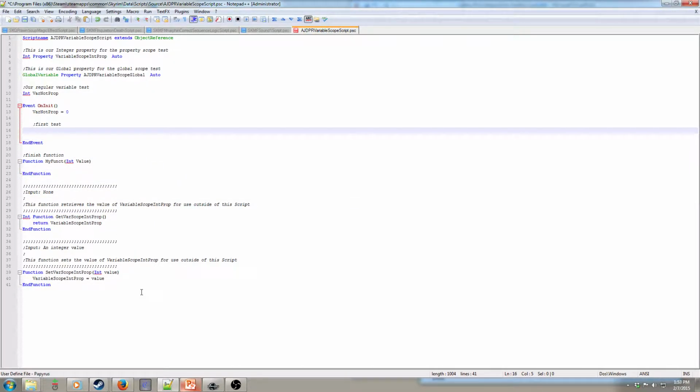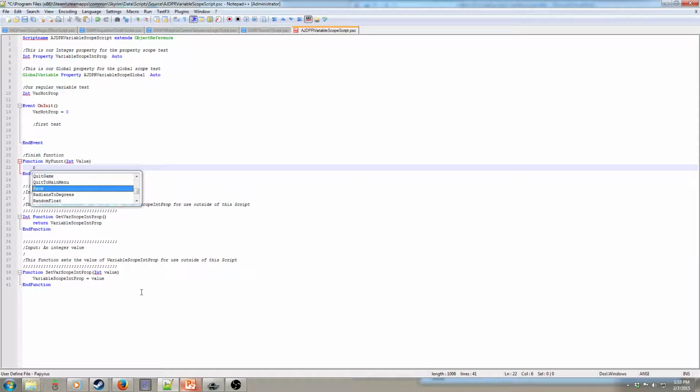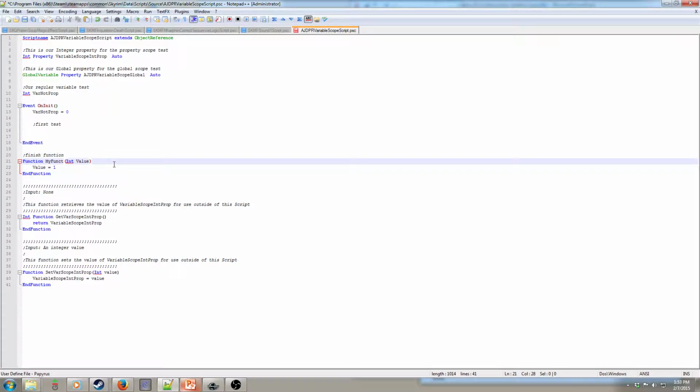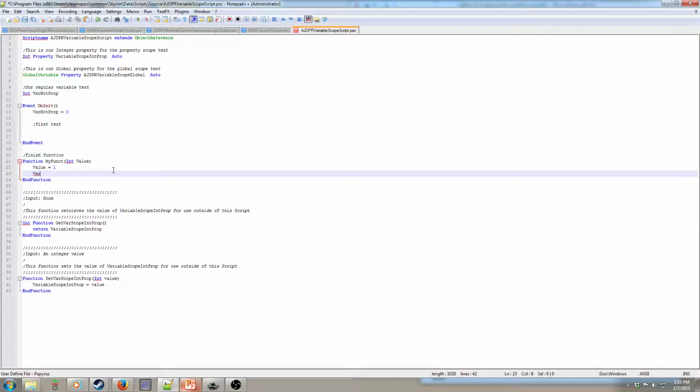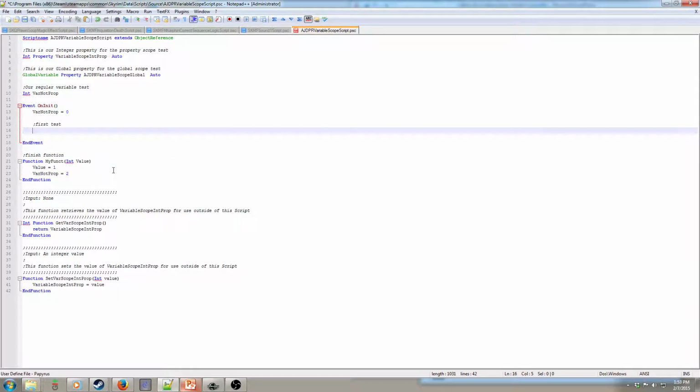So our first test, oh, let's finish up this function. So value equals 1, var not prop equals 2. We're going to call my funct with value 0.